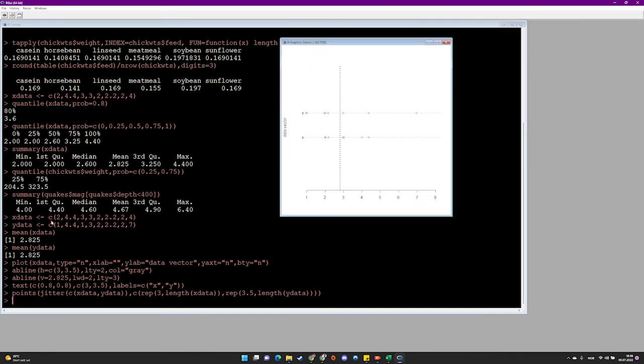You see how to use this base R graphics from the previous lessons that you have. So we have the plot, abline, text, and points functions. The resulting graphic is this one.